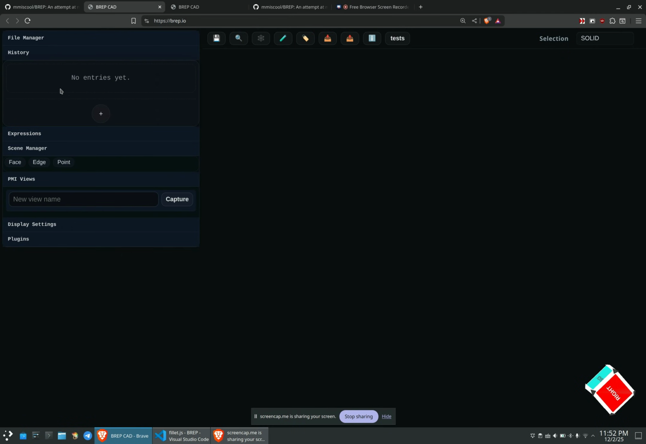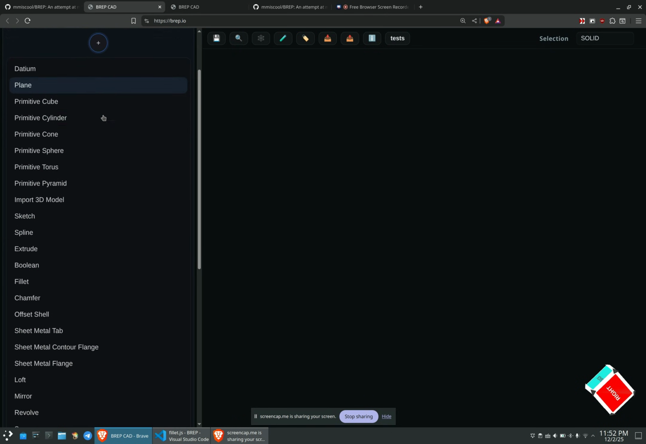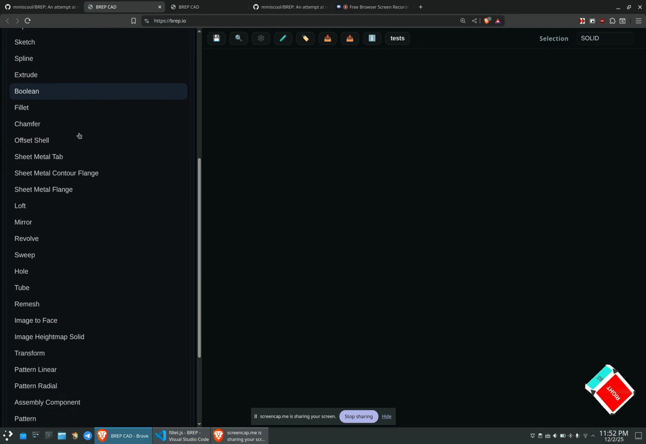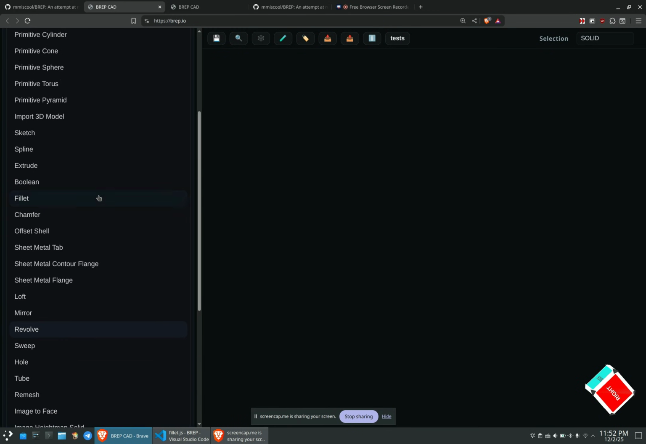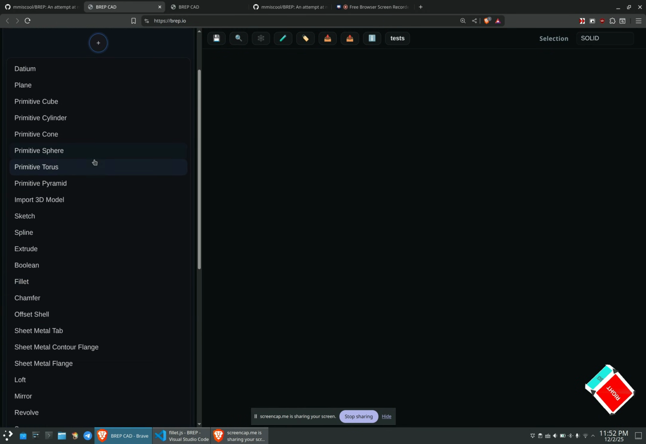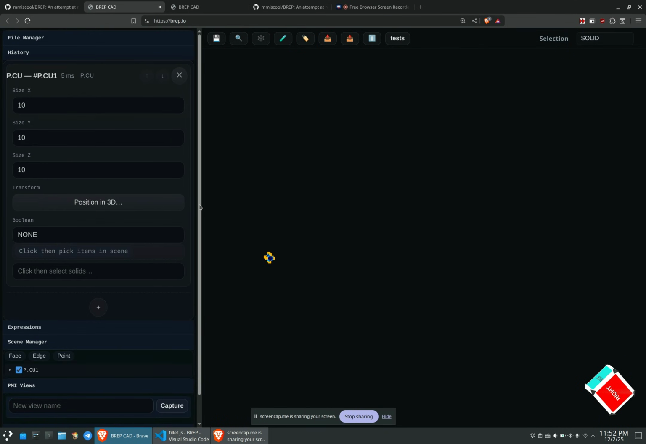Over here, we have the history. There's no features in the history yet, so we have to add one. That's what this little plus button's for. So if we hit the plus, we can see the list of features that are available. In this particular case, I'm going to start off and just throw in a primitive cube real quick.